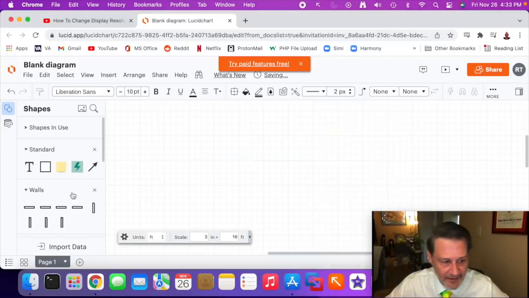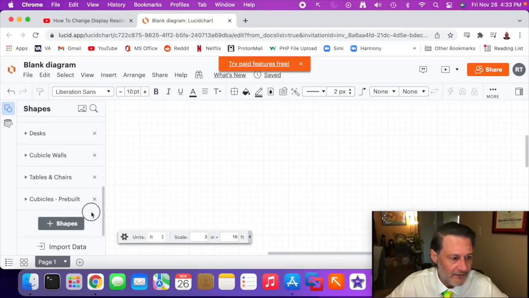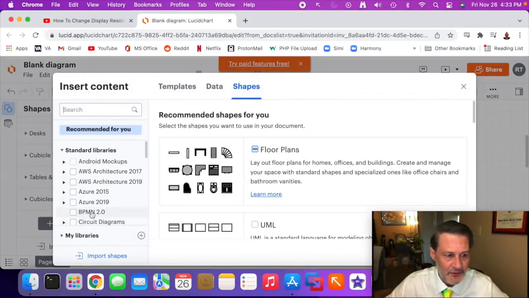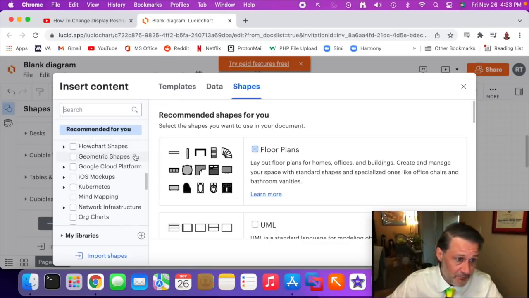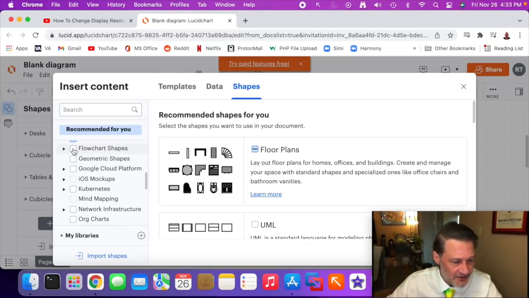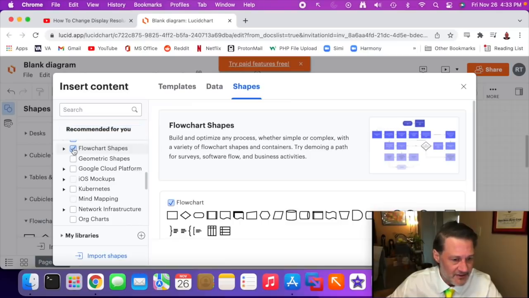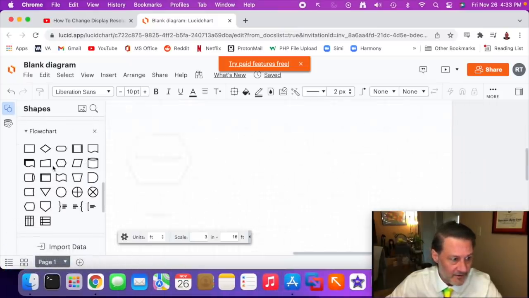Let's get rid of this. And what we're going to notice is that floor plans is really all I've got. So I need some more shapes. I'm going to click shapes. It's right here. And then what I'm going to find is that I have a window with lots of different types of shapes. You could do network diagrams, all kinds of different stuff. You could do maps. Right now, what I want to demonstrate is a flow chart. So I'm going to do flow chart shapes. And now that I have those shapes in here, you can see here's my flow chart shapes.